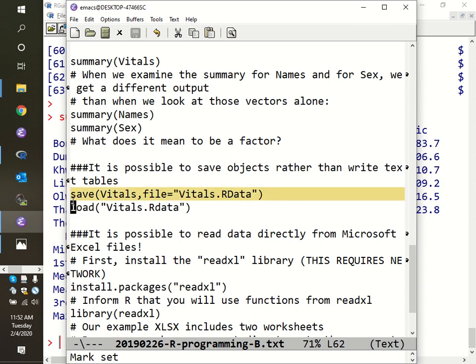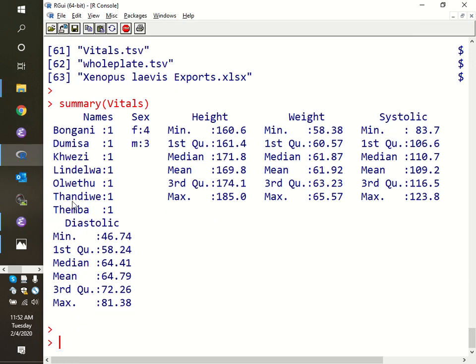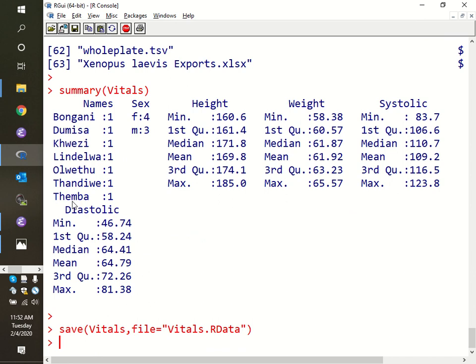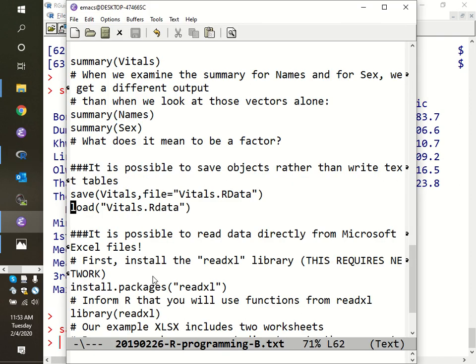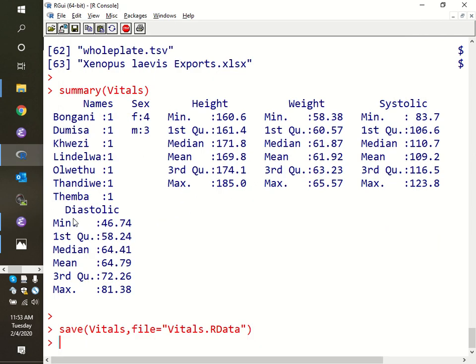So for that, we can use the save function. Before we used write.table for this, now we're saving it. It doesn't matter what kind of object it is in R. If you specify to save that object, you can give it a name and specify that it's an R data type of object. You can then reload the object at a later point in time.